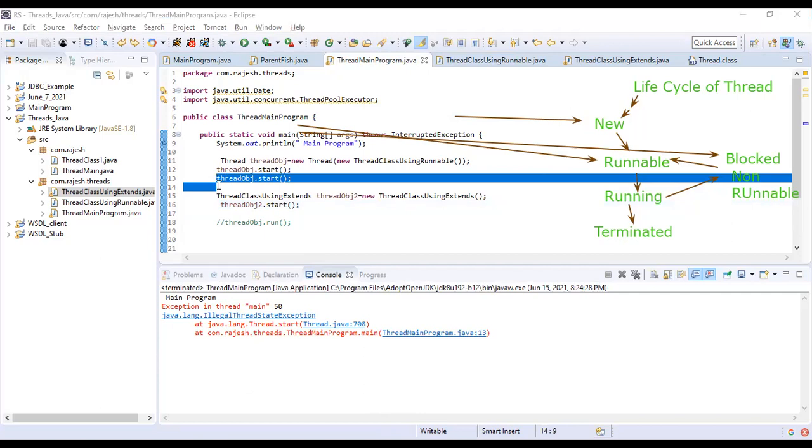Okay, so the next one is, I showed you what will happen if we call the run directly. It is going to act like there is no thread. It's just going to execute.